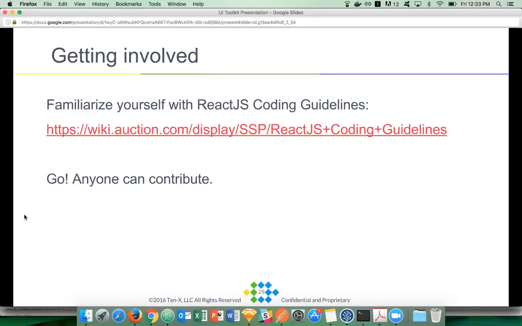Once you're familiar with it and you're ready to start contributing, familiarize yourself with our React.js coding guidelines. This is also something that we haven't updated in a little while, but now that we've all been using React for a while, these could maybe use a refresher. If you have any ideas about updates or additions to these guidelines, feel free to, I think, talk to John, maybe. Sure.